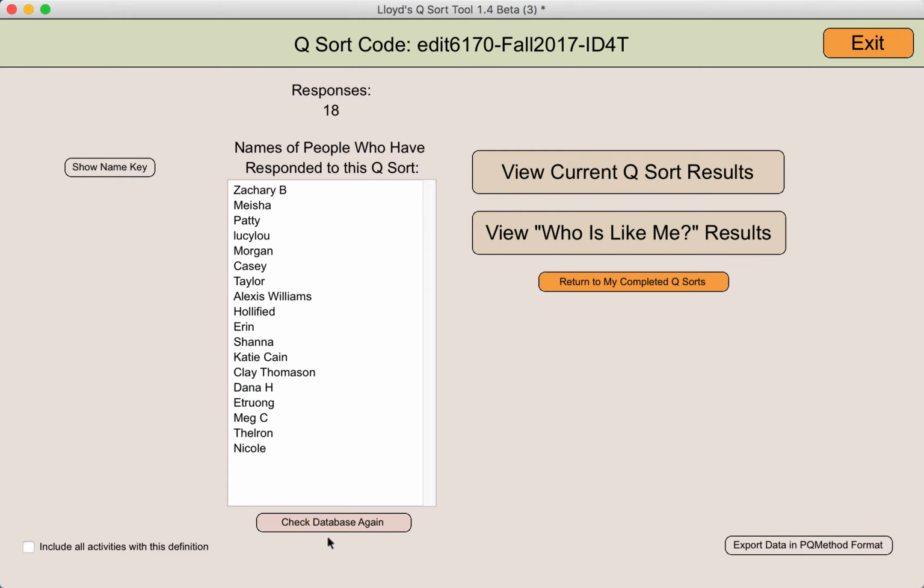But now I want to show you, if I am a Q researcher, how to get this data into a Q statistical package. And you can see down here there's a button that says export data in PQ method format. So let me go ahead and choose that.